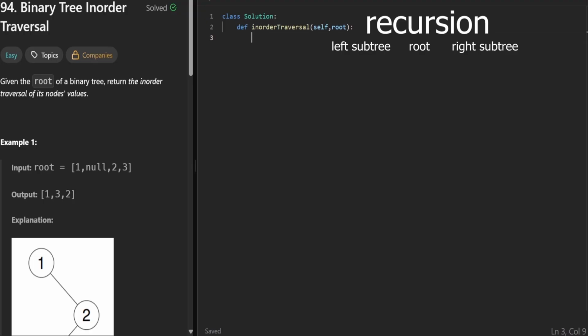The coding is quite easy. Let me show you how. If the root is none, return an empty list. Otherwise, return the result from the left subtree, then concatenate it with the root value. Then concatenate it with the results of the right subtree. And that's it. This one line elegantly captures the full inorder traversal logic.